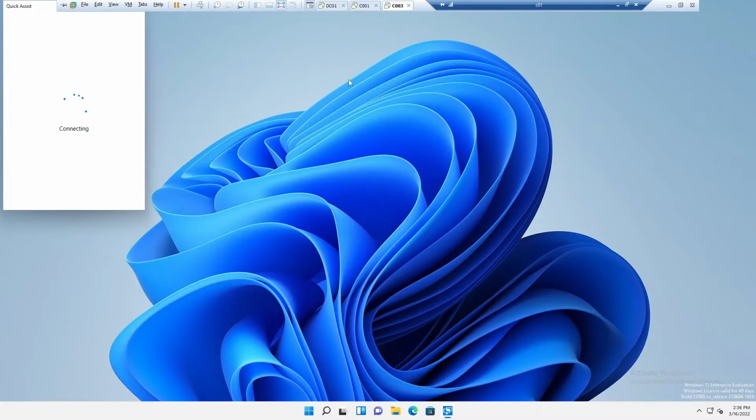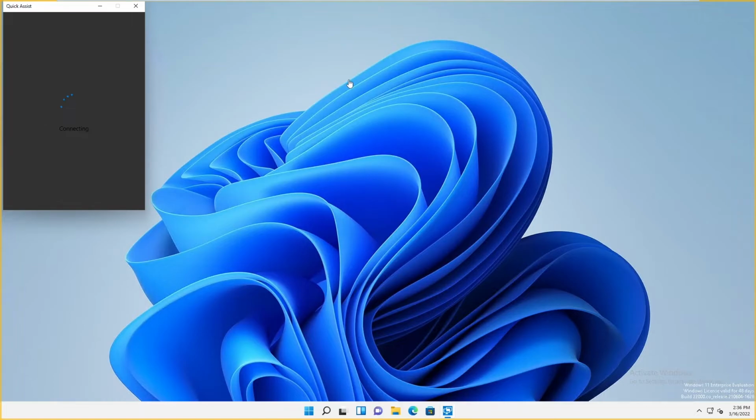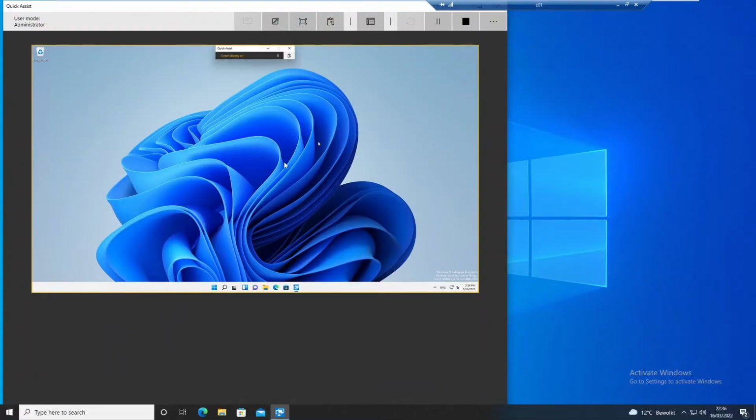You can see that in Quick Assist, we have some process we need to follow. First of all, you will need to actually use your Microsoft account, compared to Remote Assistance, where of course you don't need the Microsoft account. And here we go, you can see it says screen sharing. So let me go back again to my C001. And at this moment, we are able to see our Windows 11 device.